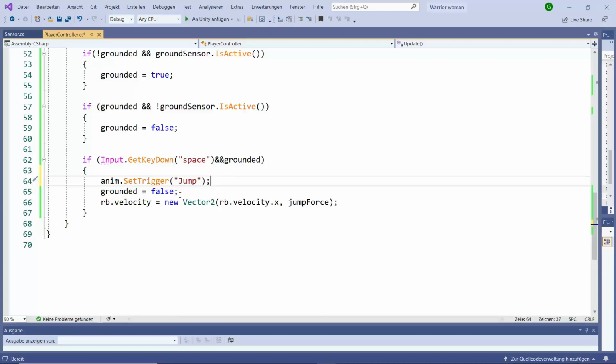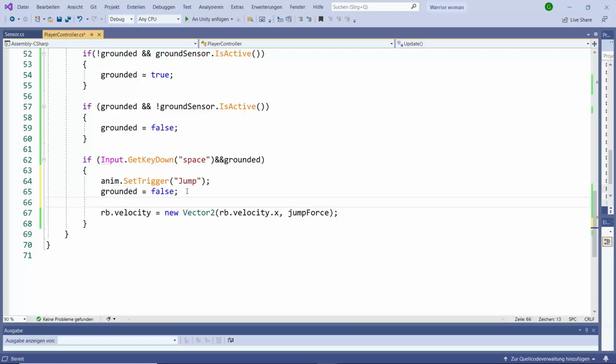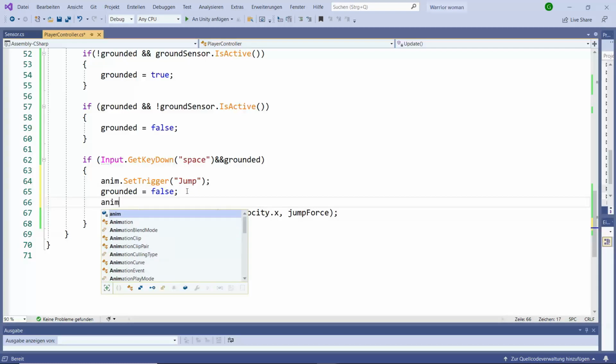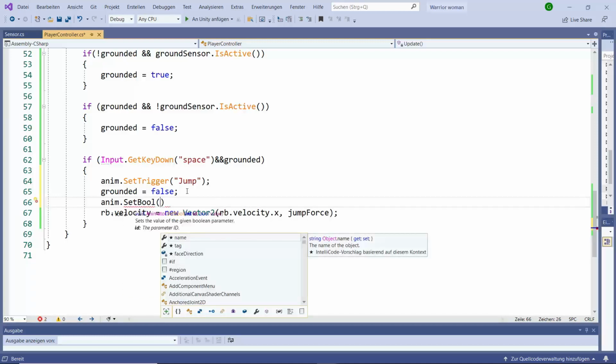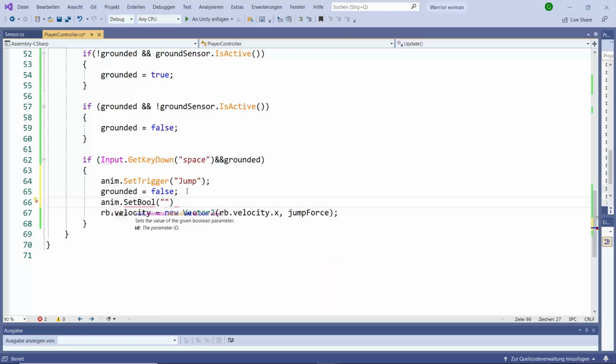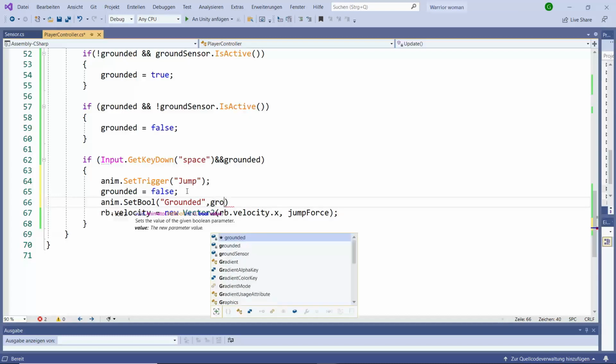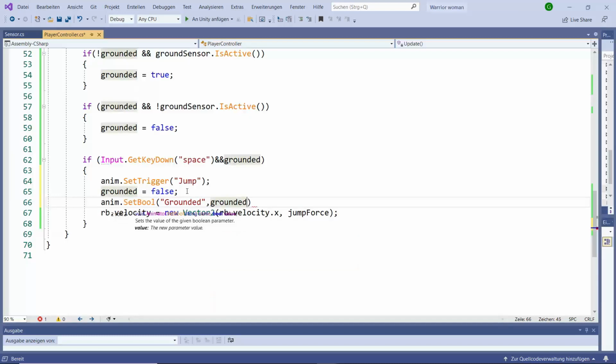Now for the bool, here after that we say anim dot set bool, inside the name of that. I think I call it grounded. And here comma, the bool is true or false, depending on what is our grounded value.